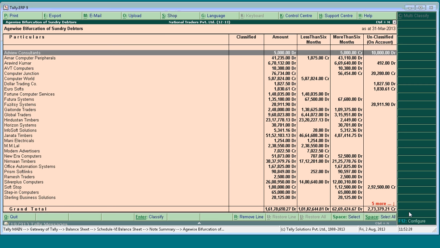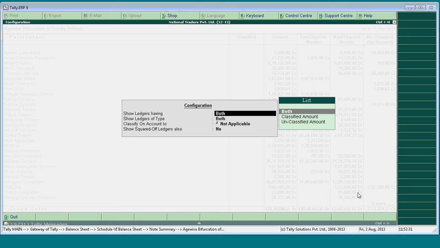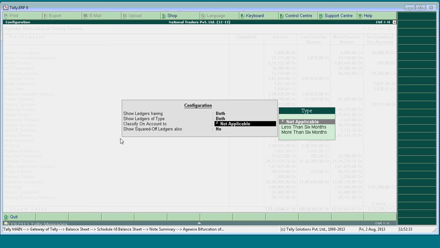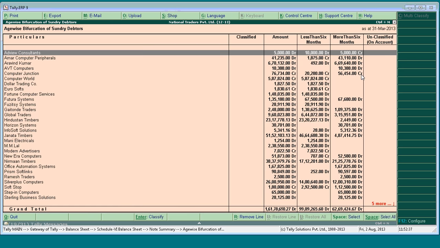For this, what we have provided is an actual configuration. You classify on account to less than 6 months. The amount which was here has been counted into less than 6 months.